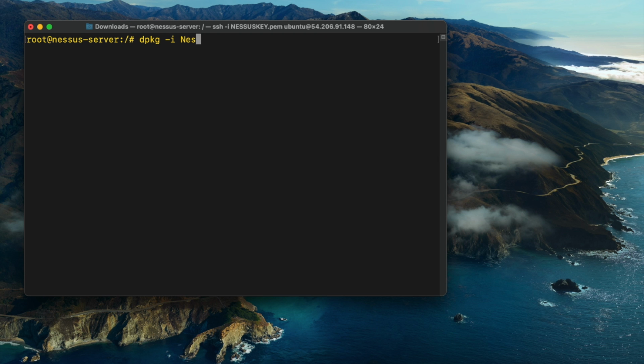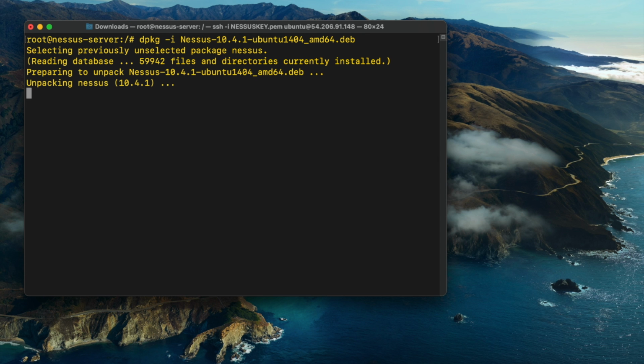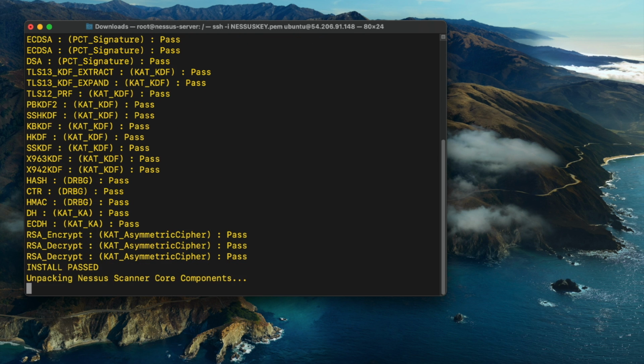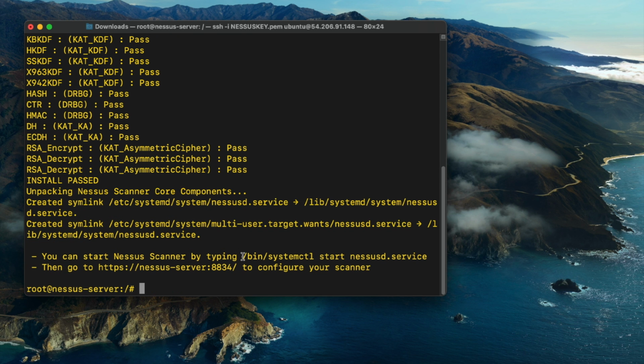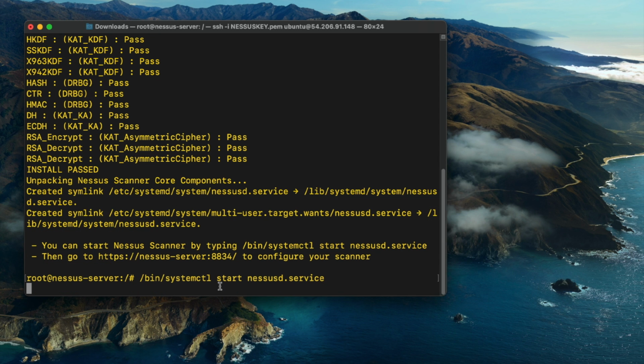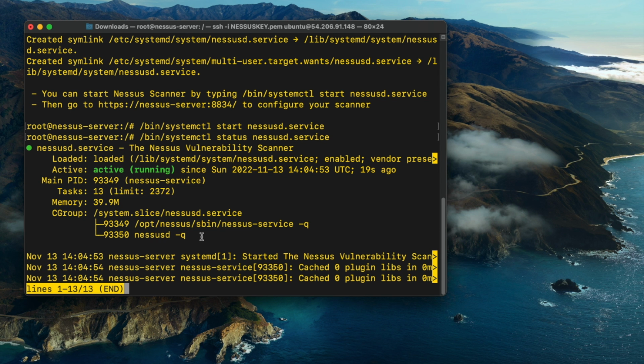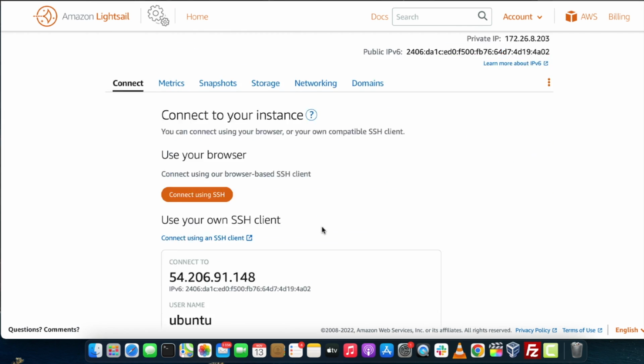So just type in the command dpkg, then specify the -i parameter, and then type out the name of the .deb file. And as you can see, the installation is now complete. So you just need to copy and paste that command to start the Nessus scanner. If you paste in that command, the service should be running now. So let me just run a status check to see if the service is actually running. As you can see, the service is marked as active and running.